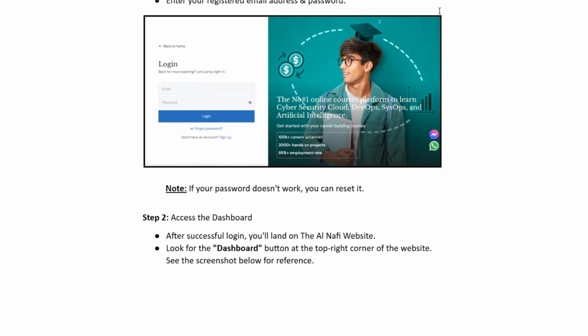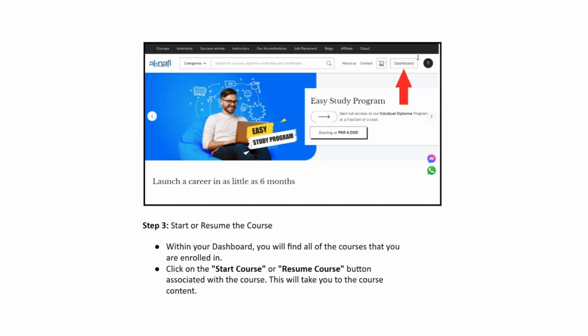I will be sharing the screenshot of the dashboard button for reference. Okay, so this is the dashboard button on the top right corner of the screen. You need to click on this button so that you can be directed to the study portal, right? Once you click on this button, you will be on your study portal. Over there you will find all the courses that you have enrolled in, right?